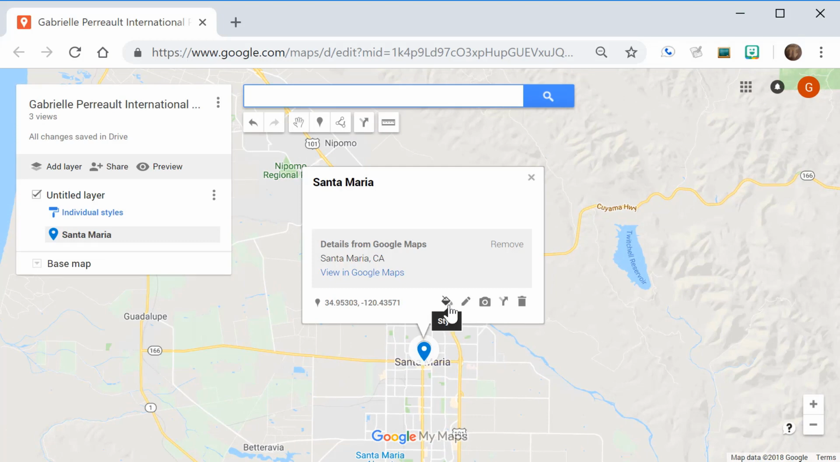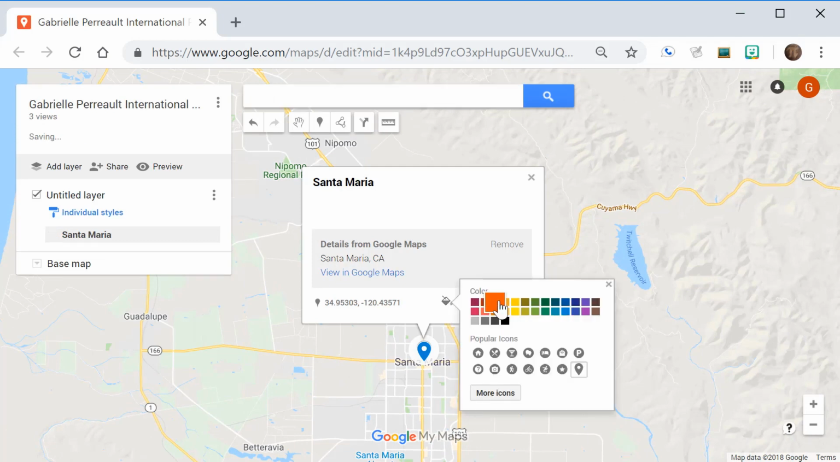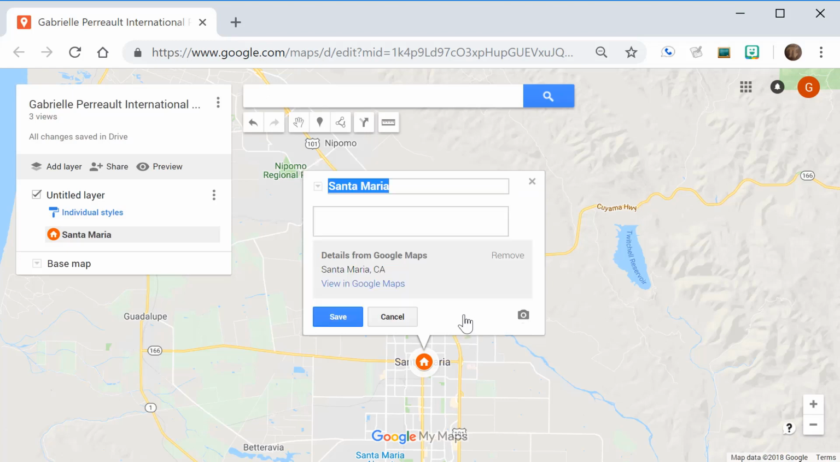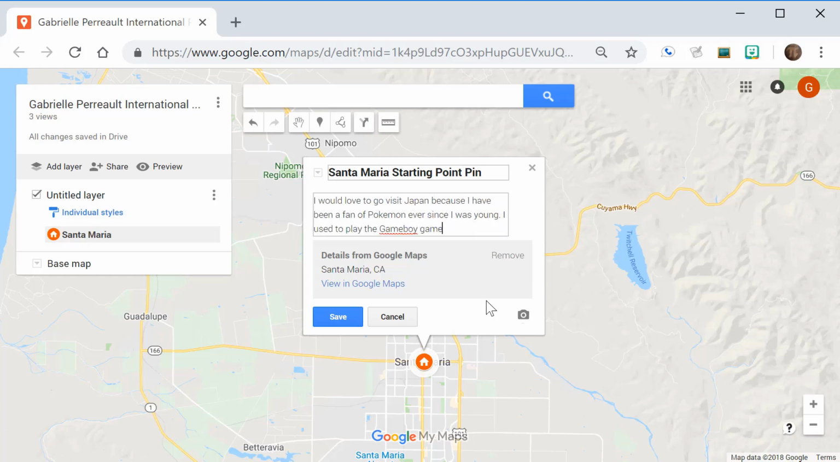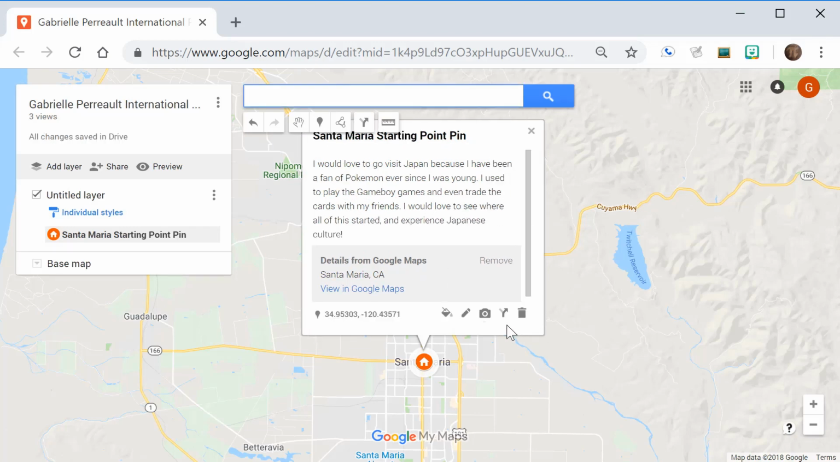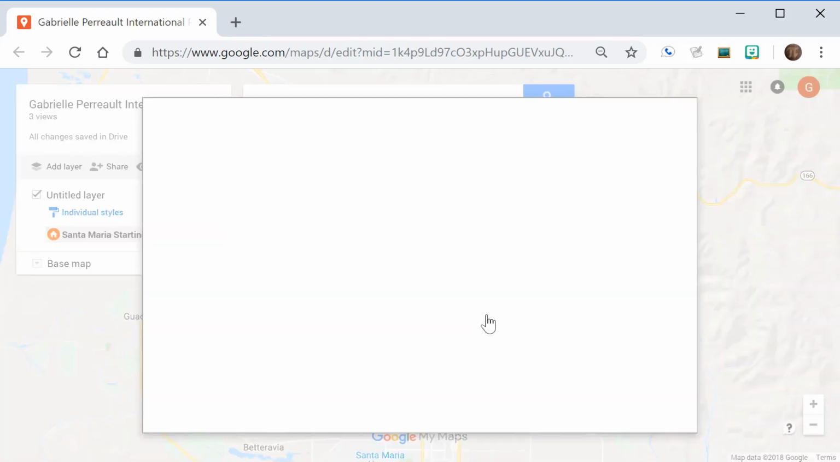To edit how the pin looks, click on Style. You can change the color. Put a little icon there that makes sense, like the home icon. You can also edit the title and the description. In the description, we're going to add why we want to travel to where we're going to travel. Once you're done with your paragraph, you will save it.